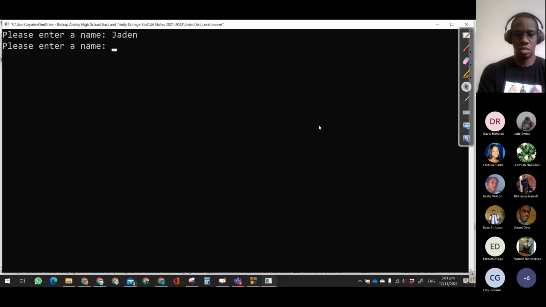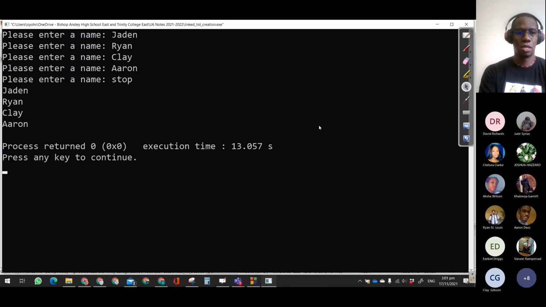Jaden, Ryan, Clee, Ira. Stop. So we have some values printing out from a linked list.